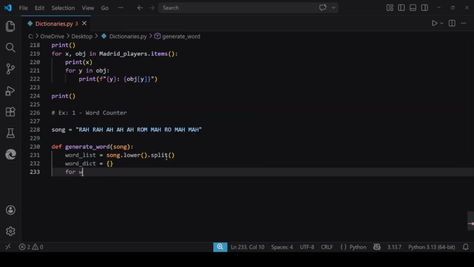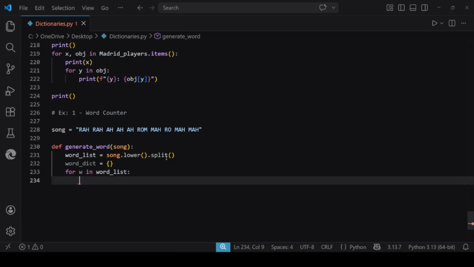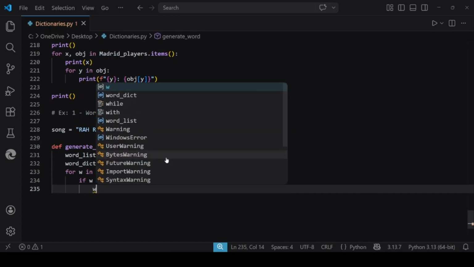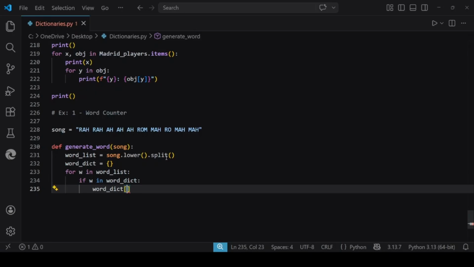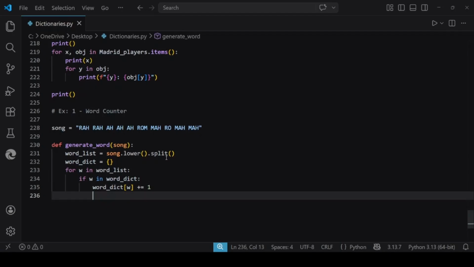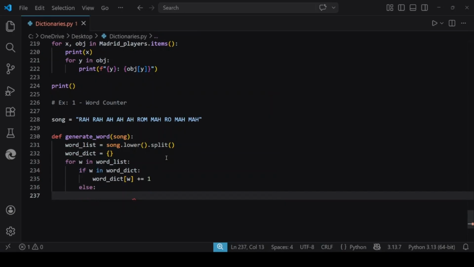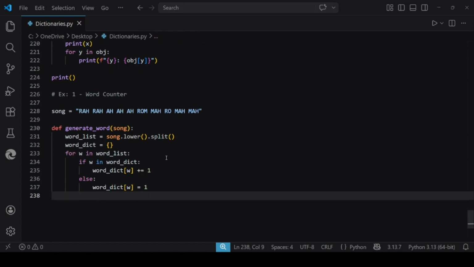After that we can say for w in word list, if w in word dict, if it is in word dict, then word dict w plus equals one, else word dict w is equal to just one. In the end, just return the word dict.